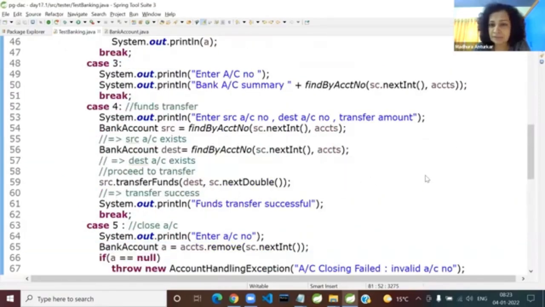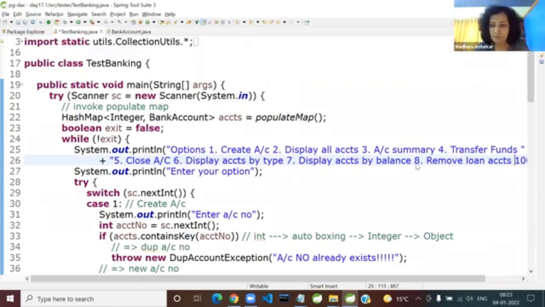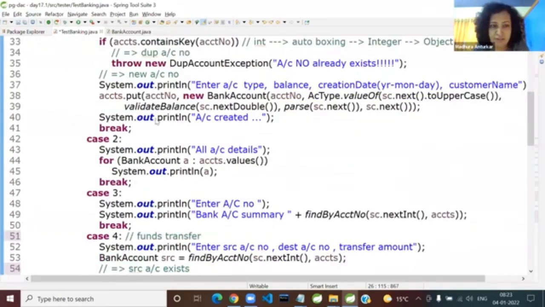So let us add another option, remove loan. I've just hard-coded the loan type here. You can always take the account type from the user. Here I'm disabling, removing loan accounts. That's what. Okay. So choose this.